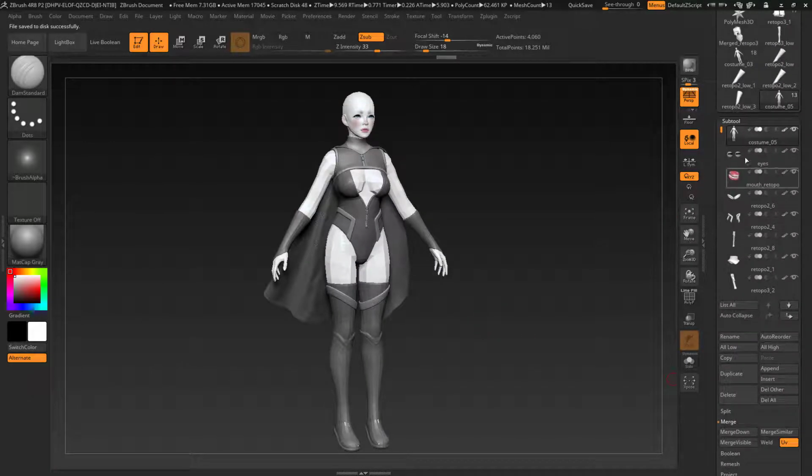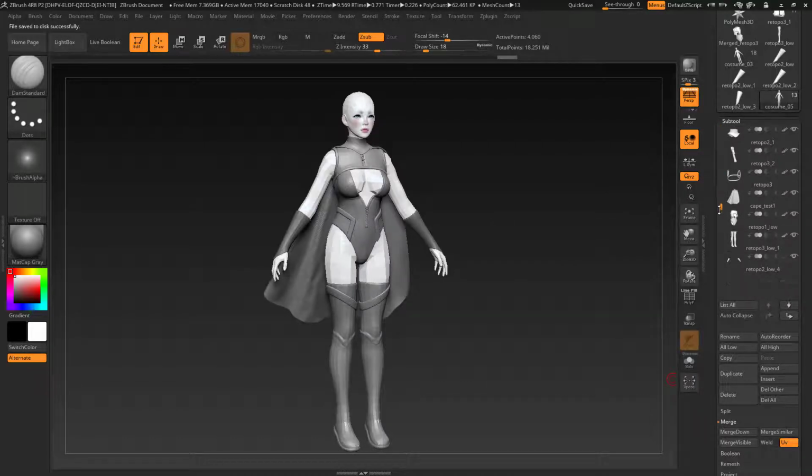And now if I scroll down and click on all high, this will switch all the subtools to the highest subdivision mesh, and there you have it.